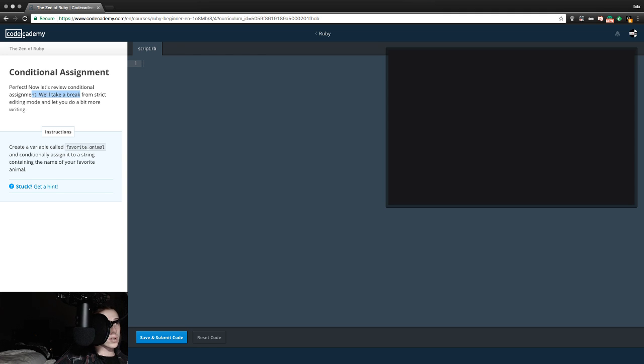Create a variable called favorite animal and conditionally assign it to a string containing the name of your favorite animal. We've got vertical pipes followed by an equal sign with a string. Little kitty.